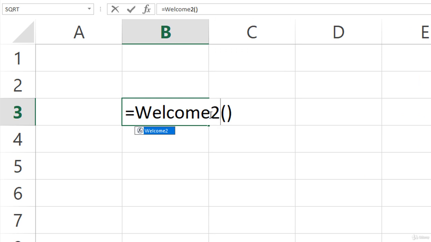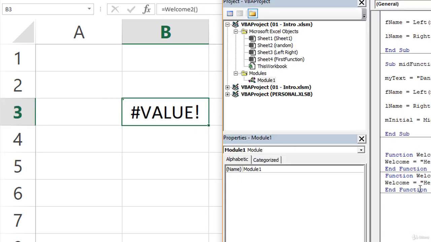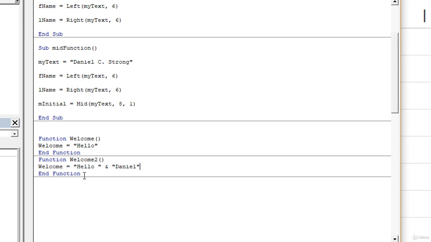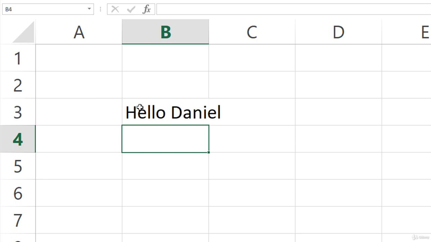So now I'm going to change this formula to welcome to. Oh, and I did not change the outcome. I did not say welcome to is going to be equal to this stuff here. So if I go ahead and double click, it will now come out with hello space Daniel.